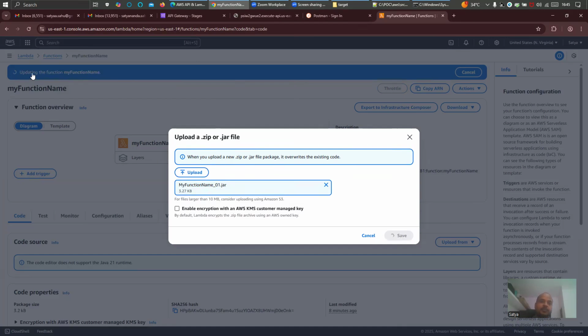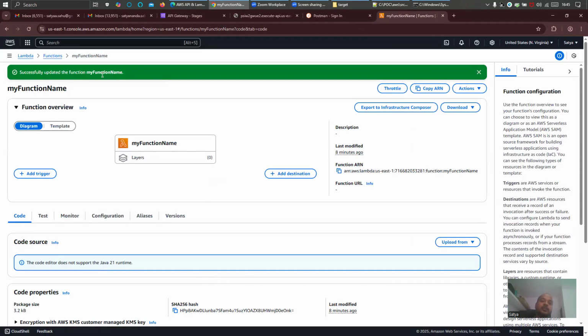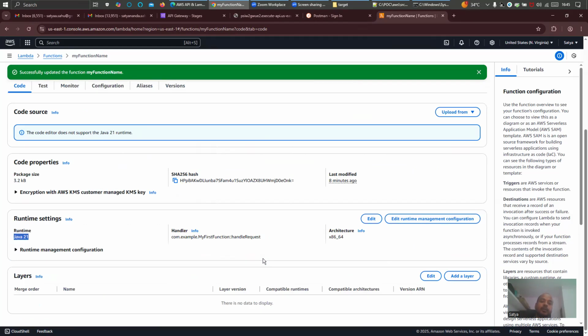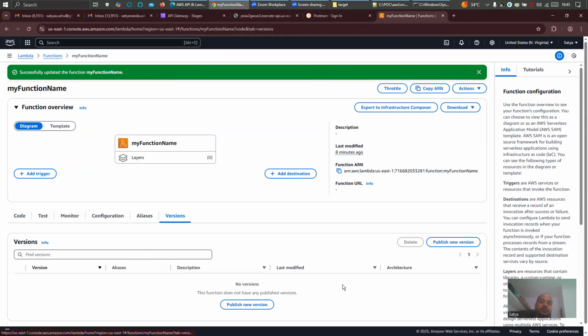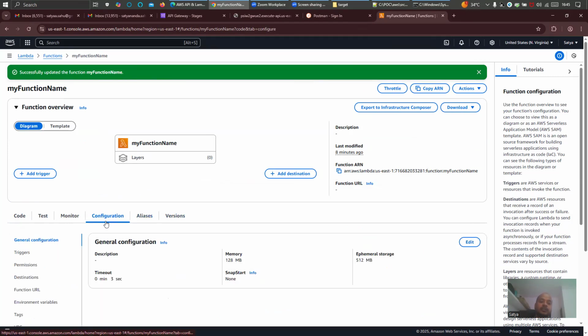So you see, it is saying updating the function, my function name. Successfully updated the function, my function name. Now what you can do, yes, code, test, monitor, configuration, alias, version. Here it will show you some versions, and here it will show you the aliases. It will show the configuration. Let's not think about all this now.